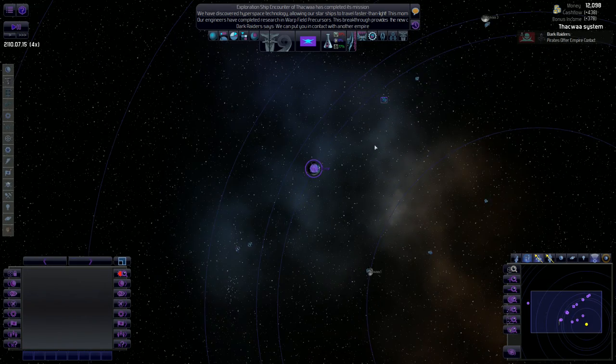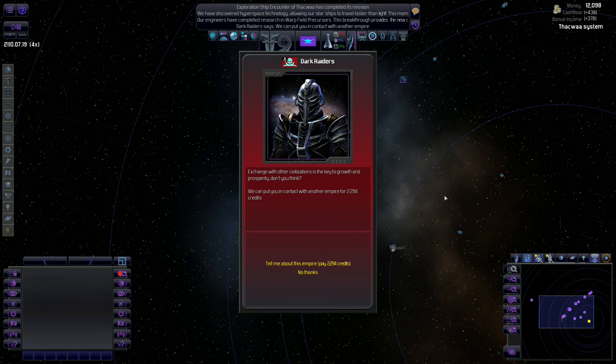Pirates are offering Empire contact. All right, let's see. So we can put you in contact with another Empire for 2,200 credits. Let's see. Normally, people recommend not going for this. Well, honestly, at this point, it's a mixed bag. Some people say to do it. Some people say don't. I think, personally, that it is important to come in contact with some Empires early game. So I'm actually going to do this.